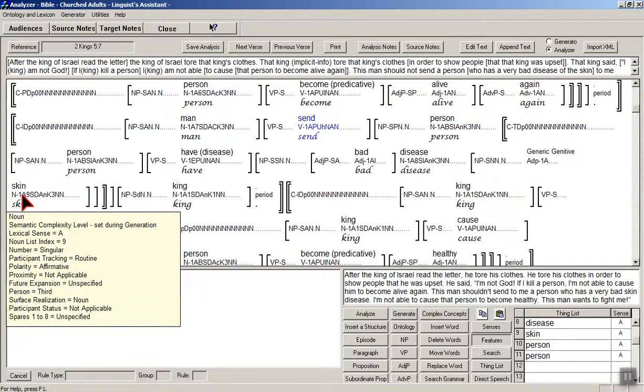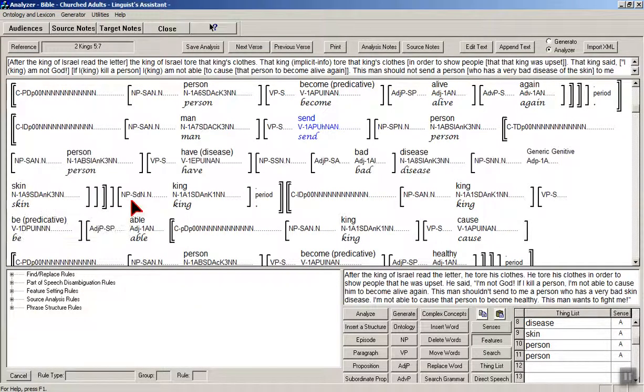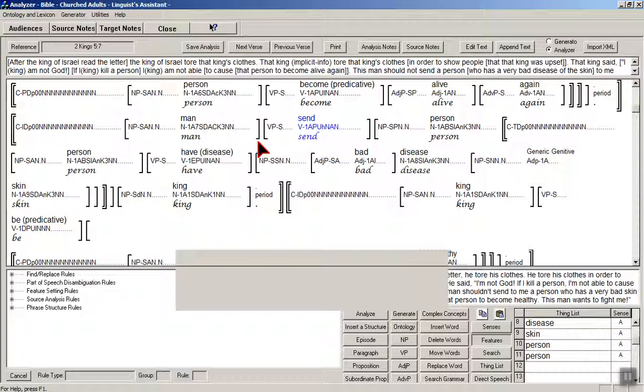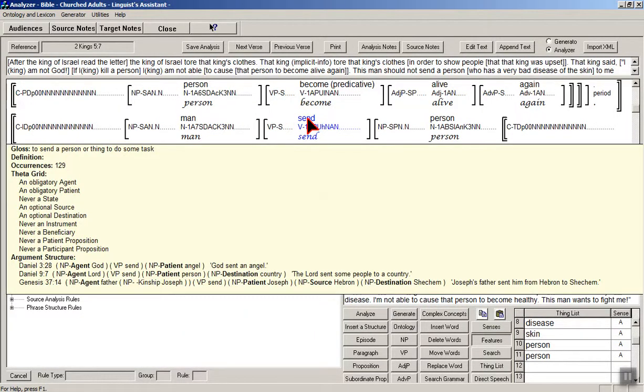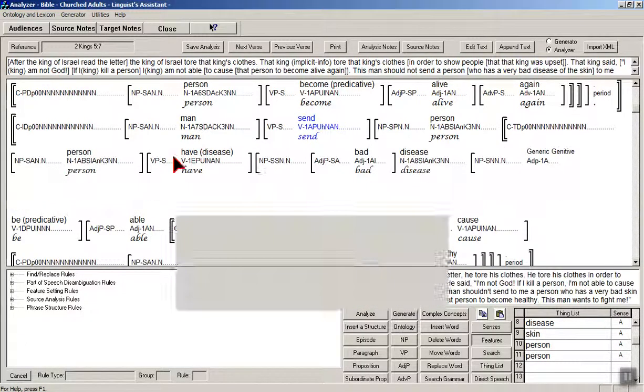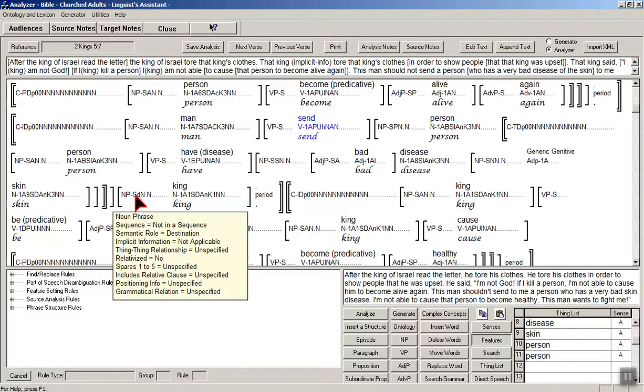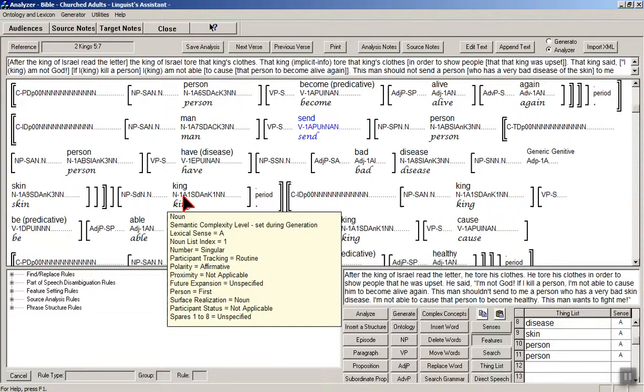We've already referred to a disease of the skin, so I'll just say routine for that. It has a destination. If we put the mouse over send, it has an obligatory patient, an optional destination. So here's that destination, which is optional. That's why it's a little d there. Anyway, it's an optional destination to the king, and it's first person, to me.